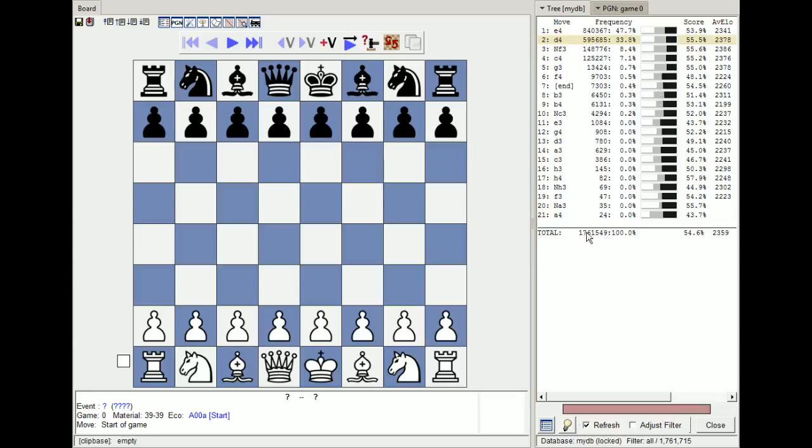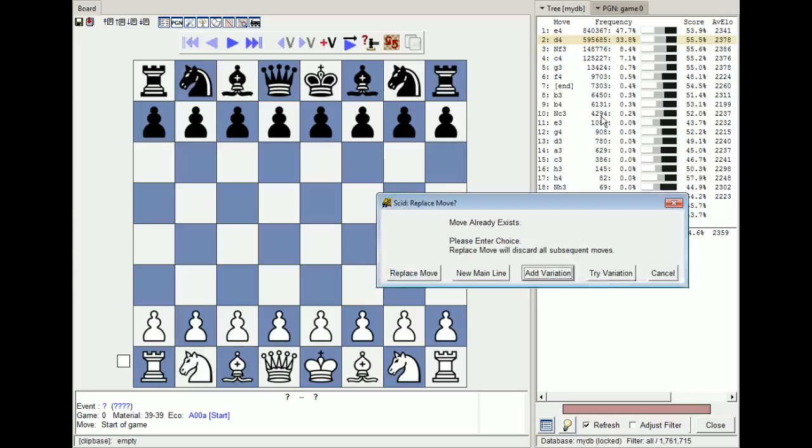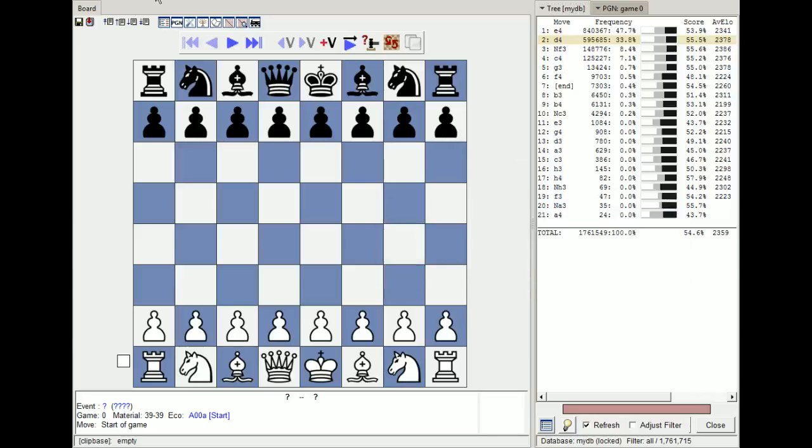It's almost 2 million games at this point in my database. But the nice thing is that when you make your own database, you can weed out games you don't want. Today, since we're looking at lower level players, I'm not going to filter anything.